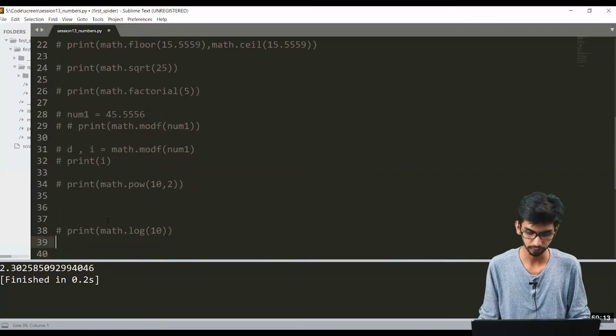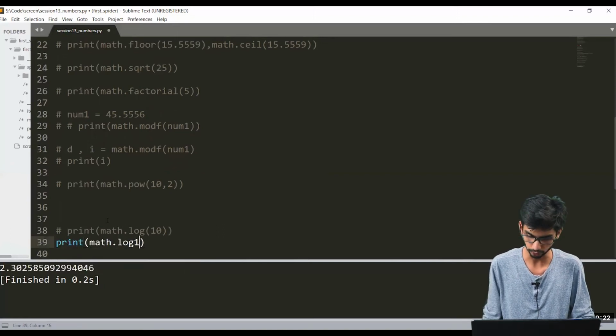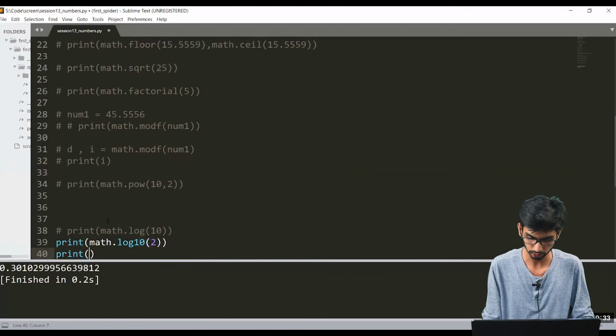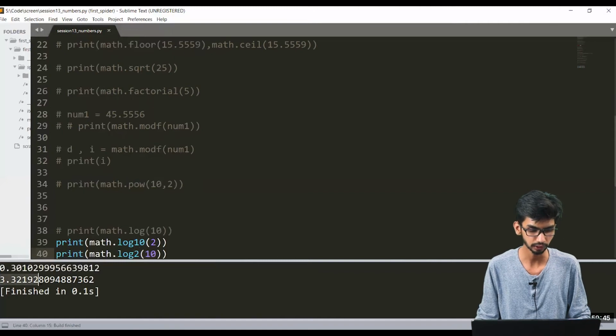Now as we use log to the base 10 and log to the base 2 more often, we have a separate function for the same. So I can say math.log10 of 2. So I'm saying log 2 to the base 10. This will give me value 0.30, and the second function is math.log2. So I'm looking for log 10 to the base 2. This will give me answer 3.32 again.